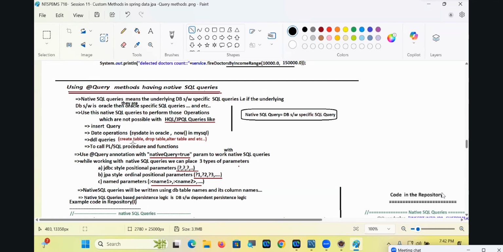DDL means what? Be alert, guys. DDL means data definition language queries. Nothing but create table, drop table, alter table, right?